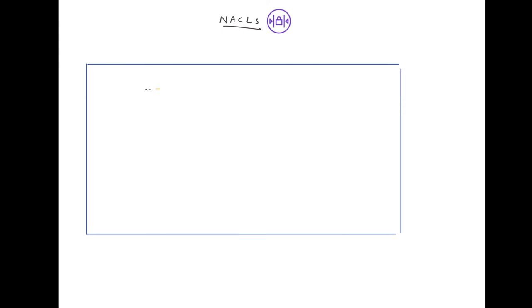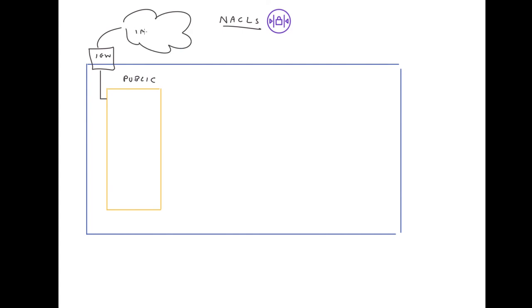So let's just quickly draw out our VPC. Very simple. And let's just draw in a public subnet, for example. So this is going to be public. Up here, we'll have our internet gateway attached to our VPC. And obviously we have a route out to the gateway, which then communicates with the internet.